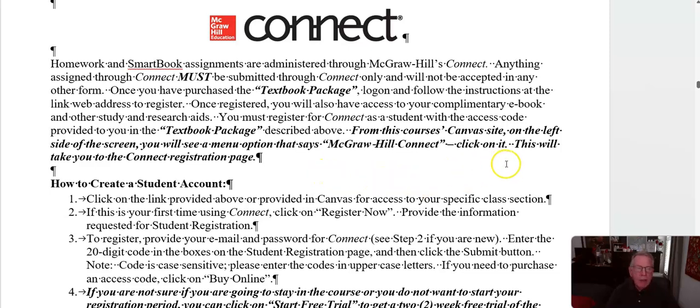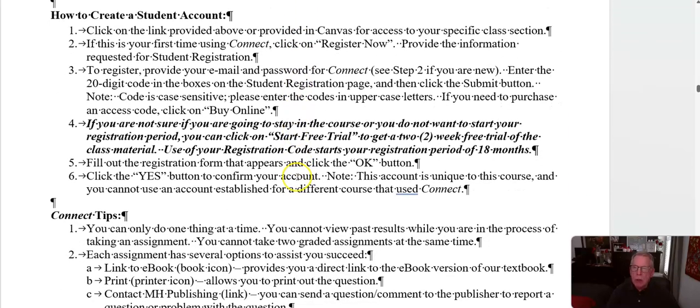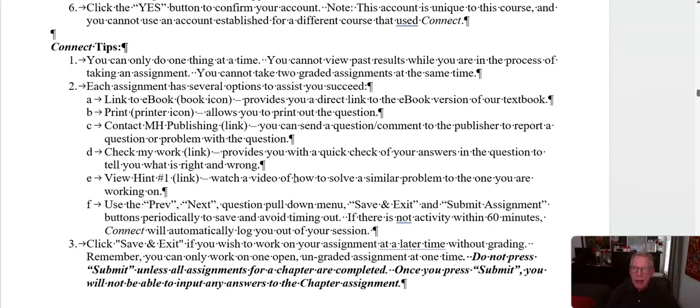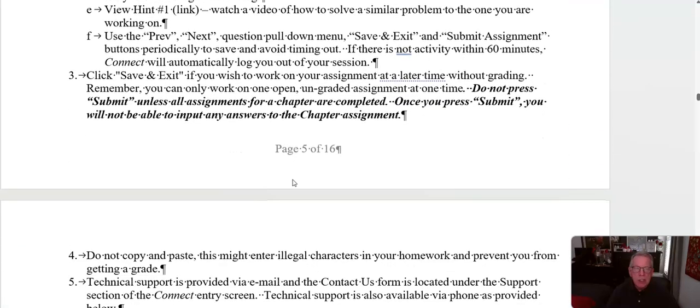From the course's Canvas site, which we'll get to in a few minutes, you'll see a menu that says McGraw-Hill Connect. You can click on that, and that'll take you to the registration page. And here's how to register and get your account. Should be very easy. Students typically do not have a problem with that.